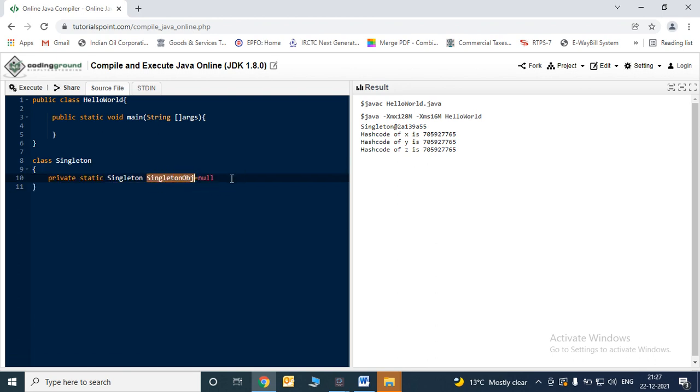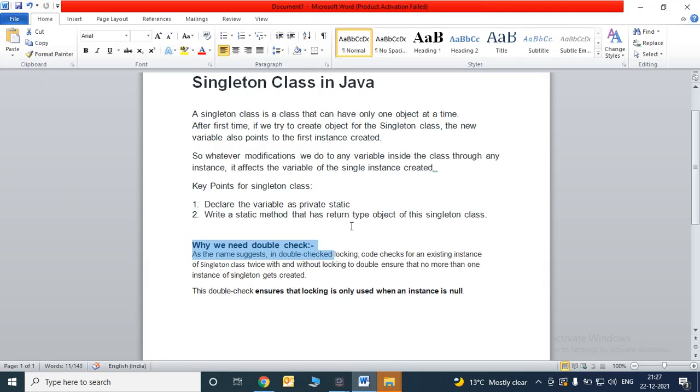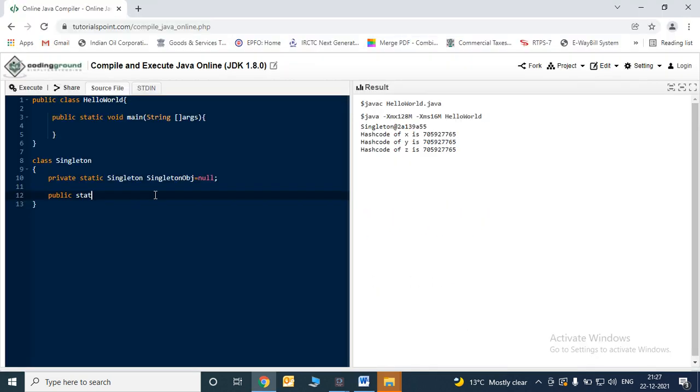Now we have initialized the object as null, and we are going to write one public static method that returns the object. As per the key points I told you, we have to write a static method that returns an object of the singleton class. So we are going to write a static method with return type Singleton, called getSingletonObject.